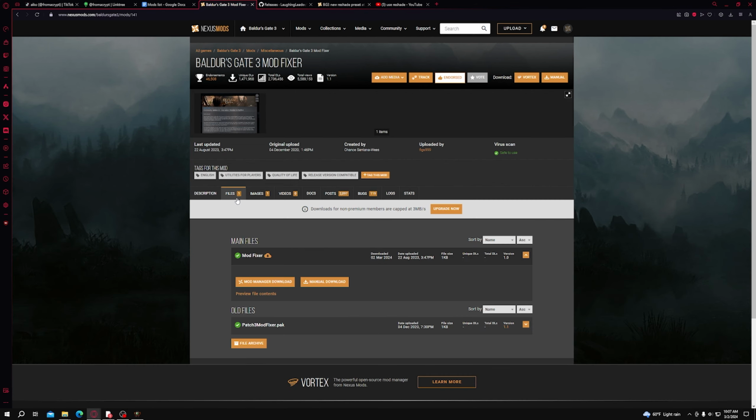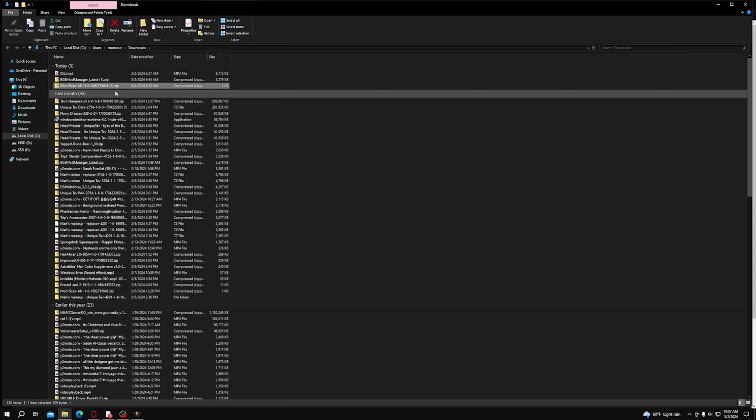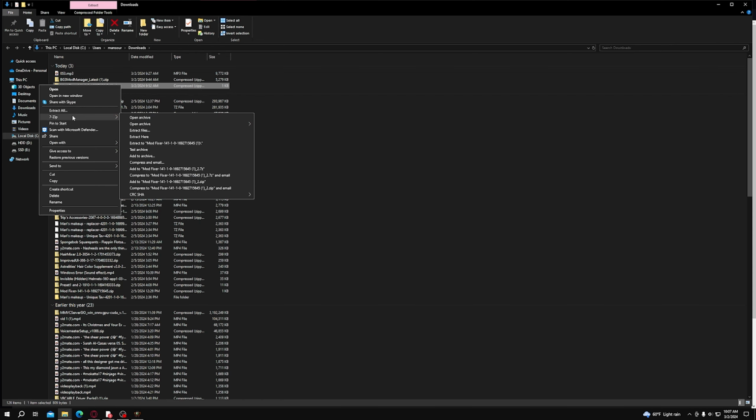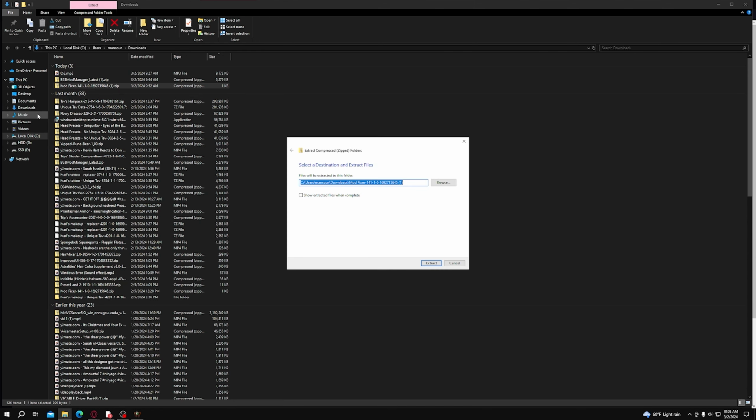You're just going to go to Files. Then after you go to Files, you're going to go to Manual Download. It's going to appear here. Just go to the file location. Same exact thing, except this time you're going to press Extract All. And then once you extract all, a folder is going to appear. I'll just show you real quick.